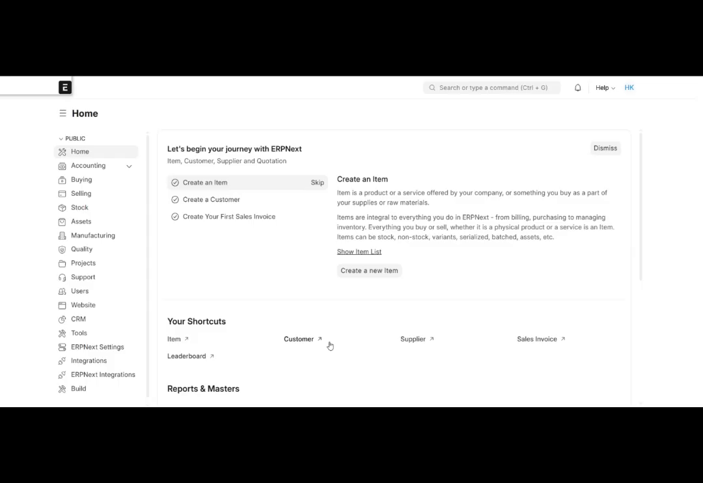In this video, we will learn about the selling settings page in ERPNext. In this page, you define default rules, behaviors, and validations that apply across the entire sales cycle, from customer creation to sales order and sales invoices. These settings help maintain consistency, accuracy, and control throughout your sales workflow.